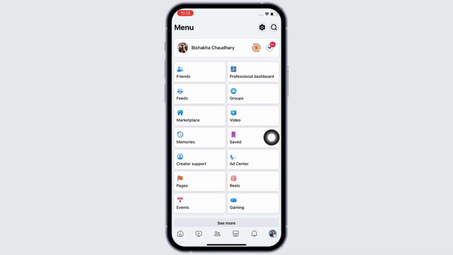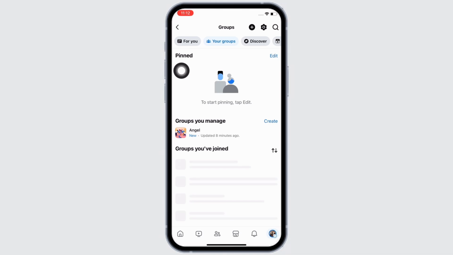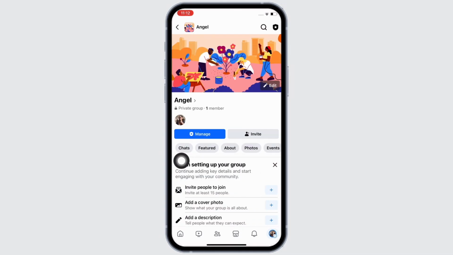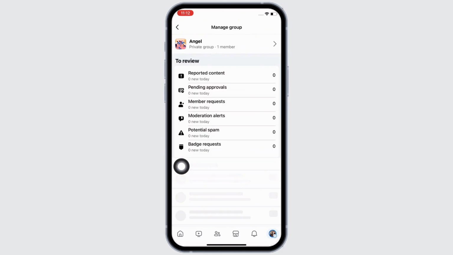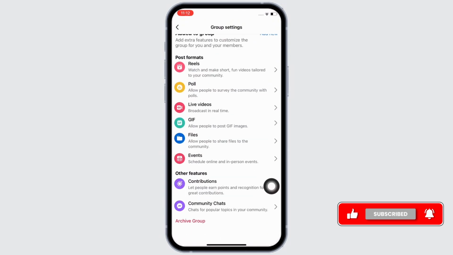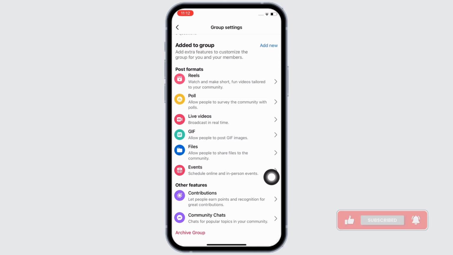Now, tap on your Groups option and you will see two tabs, that is, Groups you manage and Groups you have joined. Under the Groups You Manage tab, tap on the group you want to archive and further tap on the Manage button you see there. Now, scroll down and under the Settings tab, tap on the Group Settings option and scroll down to the bottom again, and you will see the Archive Group option.